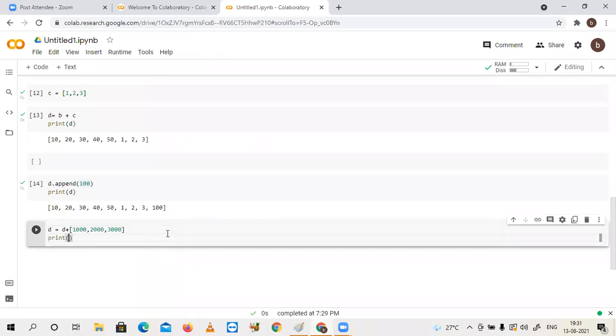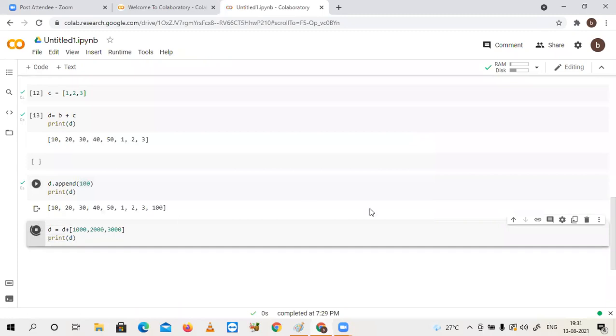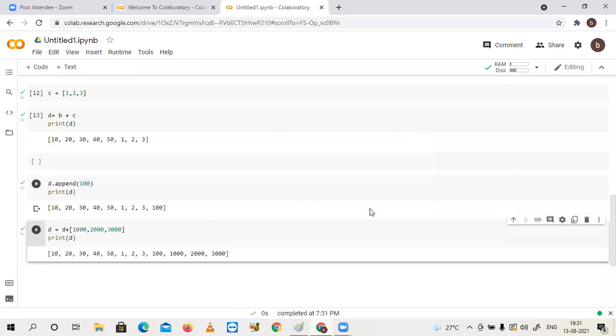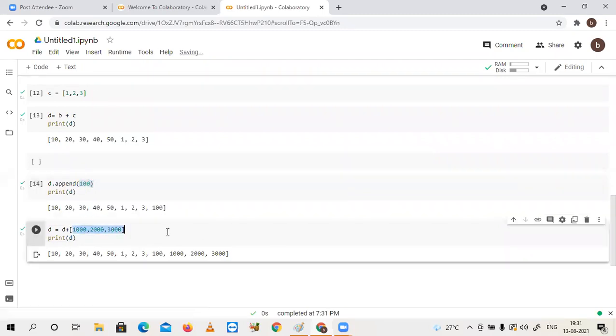Print D. Sorry, small letter we have taken. Print D. Content merged or not? Suppose a single value you want to append, this is the technique. Multiple values at a time you want to append, this is the technique. All of you clear? Okay, in later concepts we can discuss how to remove and how to insert a value in the middle. Now, a small work for you.